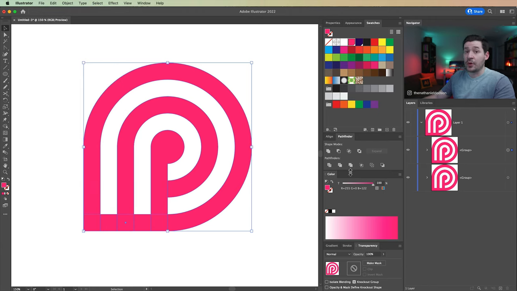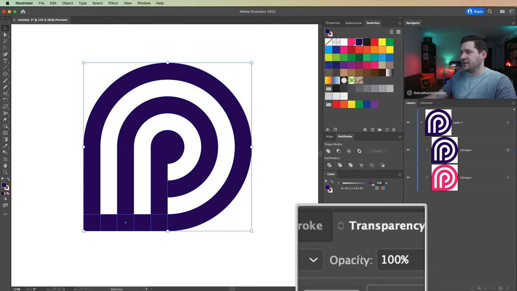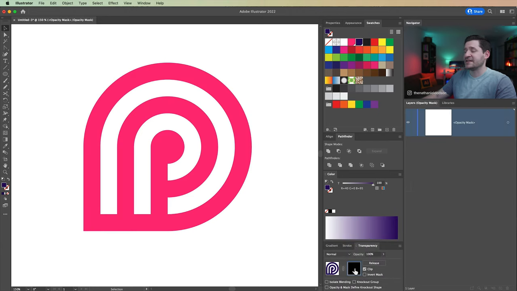Because A, we want the artwork to sit on top of our pink little loop-de-loo here. And we also, by pasting in front, paste it exactly back in place. So it's right in the right spot. We're going to fill this with our really dark blue color because this is going to be our shadow. Now I'm going to come down here to my transparency panel, and I'm going to double click this blank space to create a layer mask that is filled with black. So it's all hiding now. All of that purpley, bluey color is hiding. Now here's where the fun part begins.